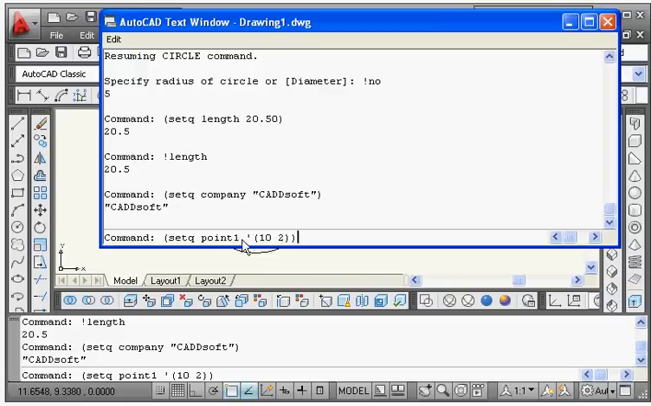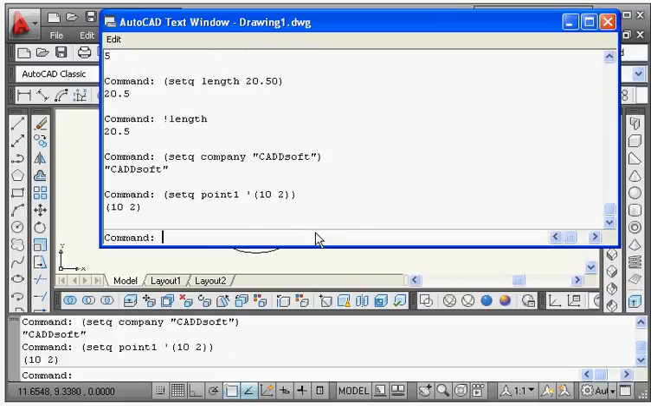The meaning of the single quote is that it should not evaluate that statement and should take it as it is. So in this way p1 has a value of 10,2, which we can say is a coordinate, x and y. So these are the four basic data types used in AutoLISP. We can use all these statements also.